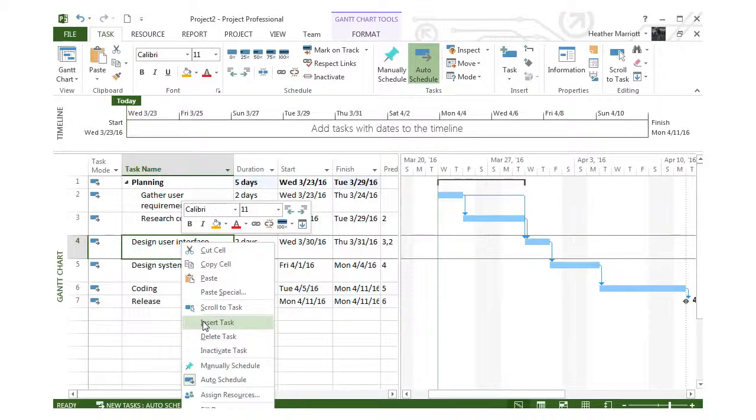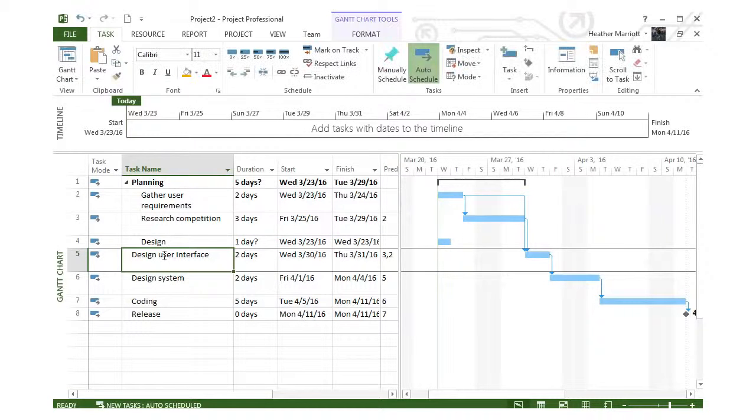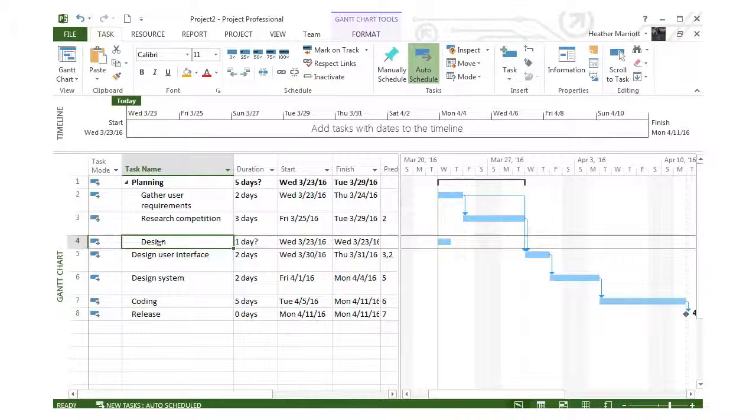So let's try another summary task. I'm going to insert another blank task here. My designing the user interface and designing the system, I'll call that the design phase. Right now, it's indenting that, thinking that it's part of the planning phase, so I'm going to outdent it to make sure it's back aligned with the left side.